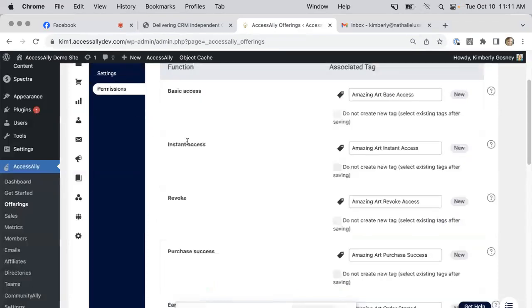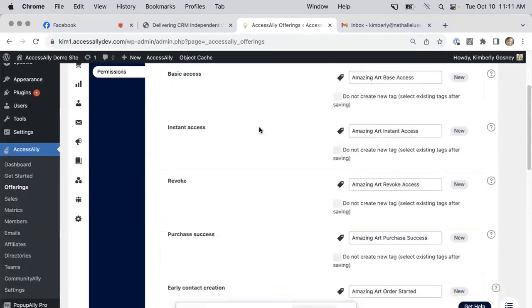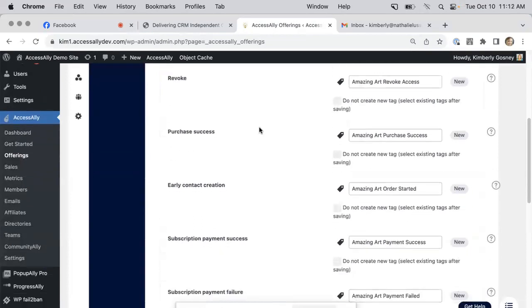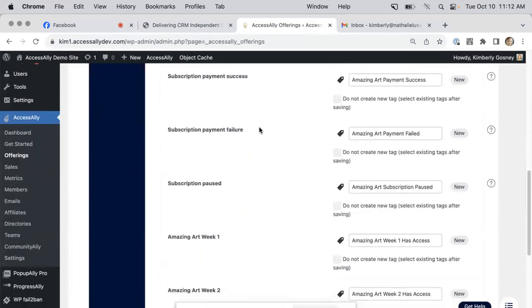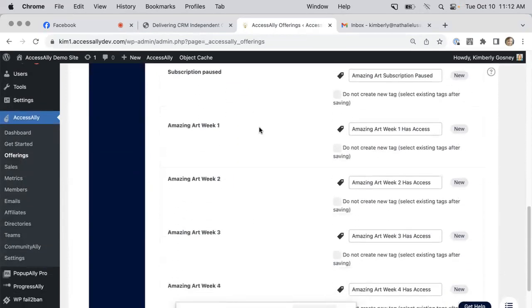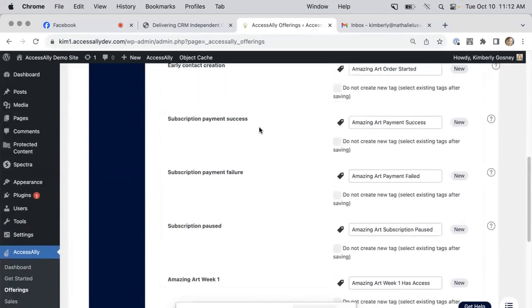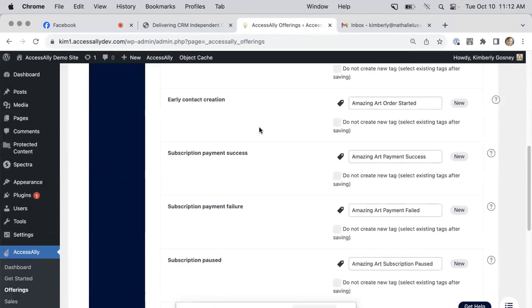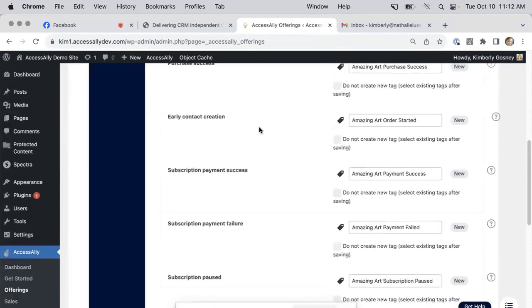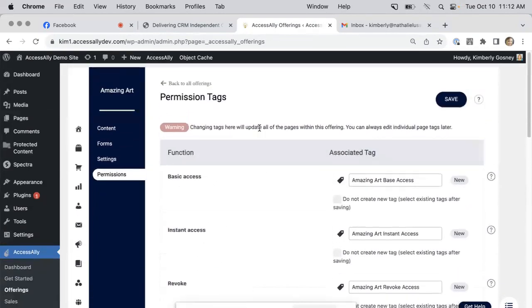And then finally, we have permissions. And when using AccessAlly without a CRM, these tags will still be applied to your customers at various parts throughout their journey, but AccessAlly will apply them when needed. So it's using the release to apply each week's access tag, for example. All right, so now we have the basic components of this setup.